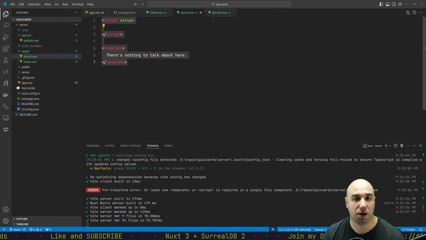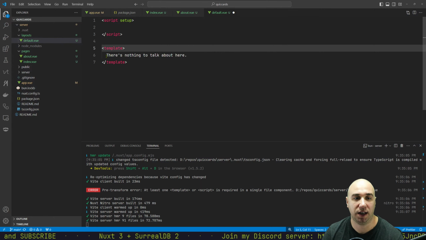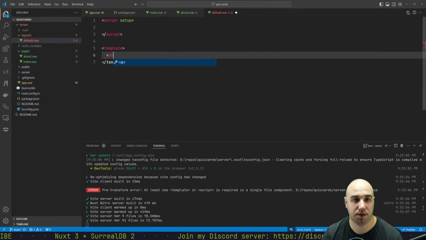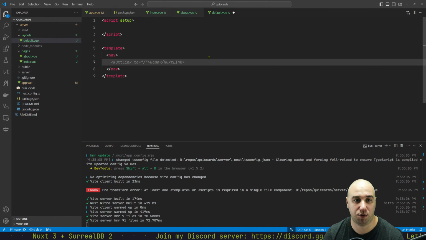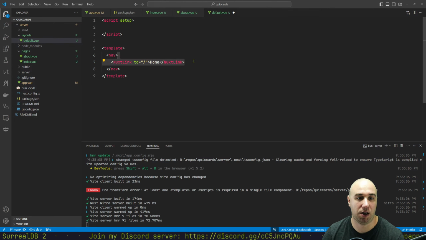We can just copy this whole thing. In the future layout, I'm sure we'll have some kind of processing, but for now, nothing. And in our template, we're just going to have nav, right? And we're just going to have a Nuxt link to just go to home and to about.